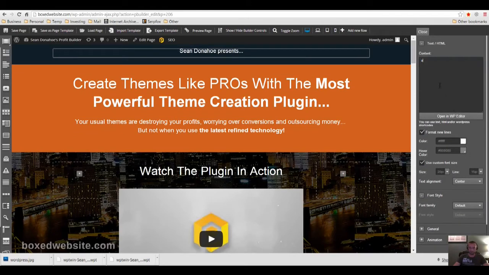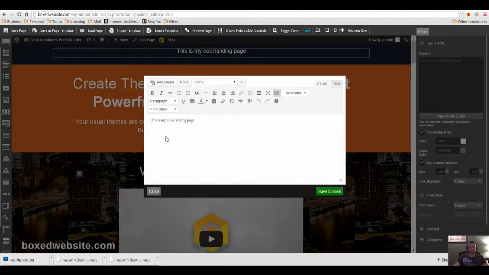So you can either edit it here. We'll just go ahead and put, this is my cool landing page. I know that this capitalization is wrong. All right. Or you can go here, open in WP editor. It's just your basic WordPress post page editor, and you can do whatever you want, format the text in any way you want, change the color, font sizes, tags for SEO.